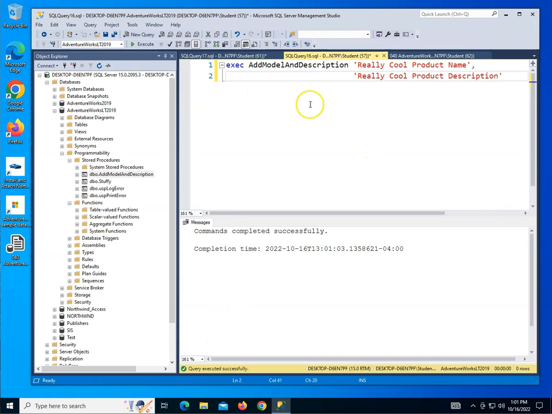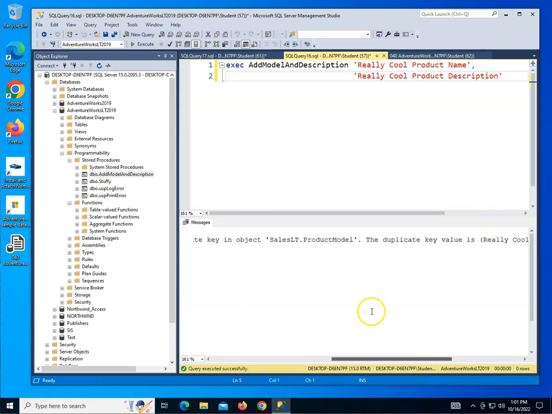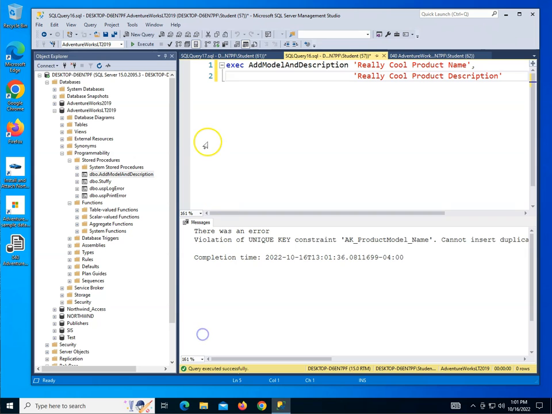If I would try to execute this again, this is what's going to happen. Notice that we got our friendly message. There was an error. This was part of our procedure, and it tells you what the violation is. Cannot insert a duplicate object. The duplicate key value is really cool product name. So the names must be unique here.